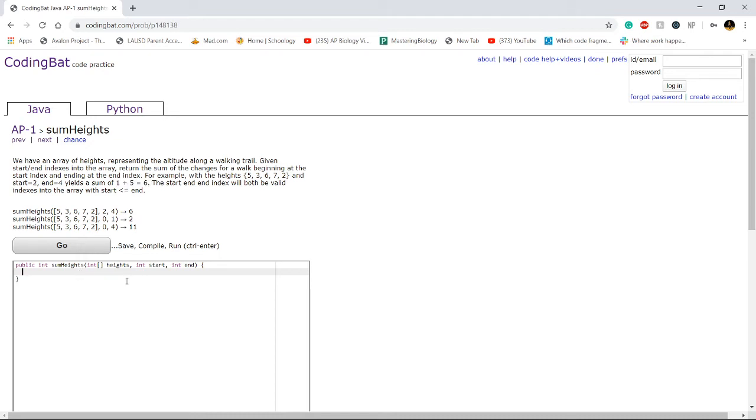Okay, to start, we're going to need an integer variable to keep track of the addition of all of the differences. And we're going to need a for loop. We're going to start at the given start index and go all the way up until the end index.